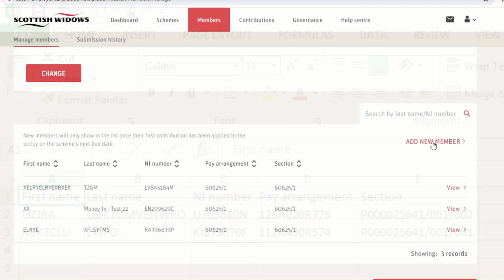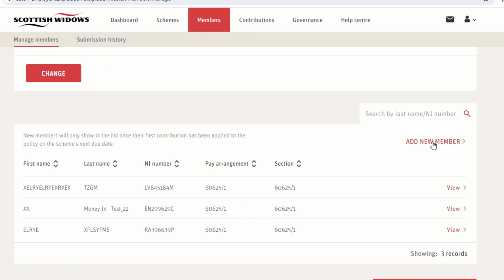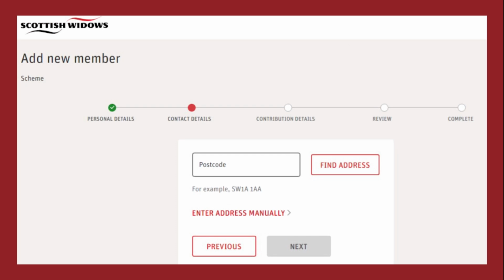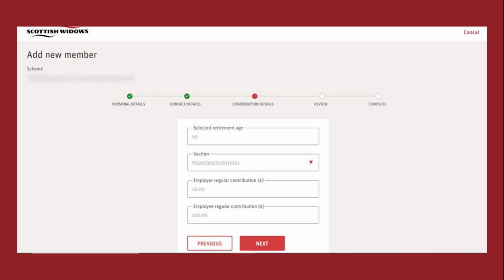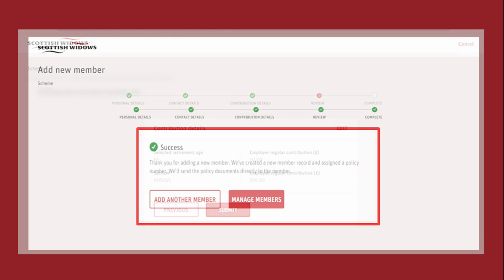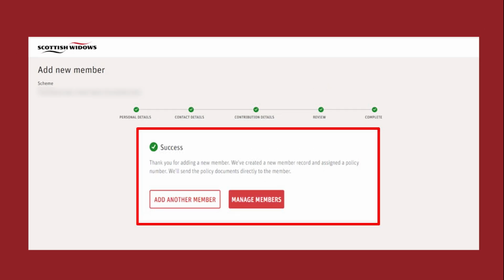Here I'll show you how to add a new member. On the Manage Members screen, click on Add New Member. You'll then be able to complete the member's details. Once that's done, the next screen will confirm it's complete, or if we need to review your application.